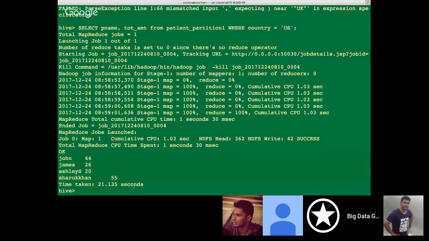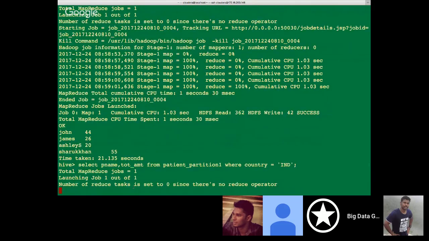Okay, so let me type manually. Select name and total_amount from patient, let's go partition 1, where country is US, let's say India. Okay. So this is the command.